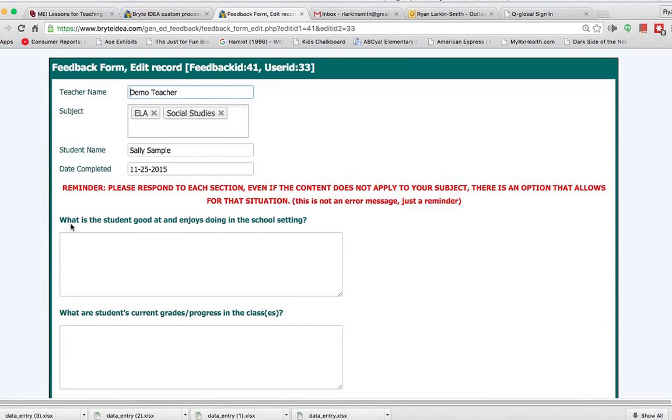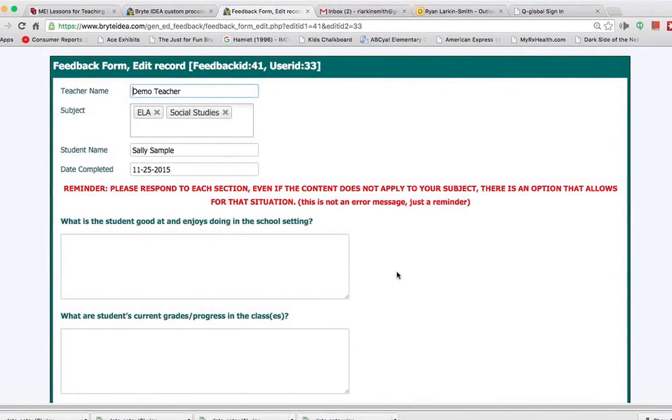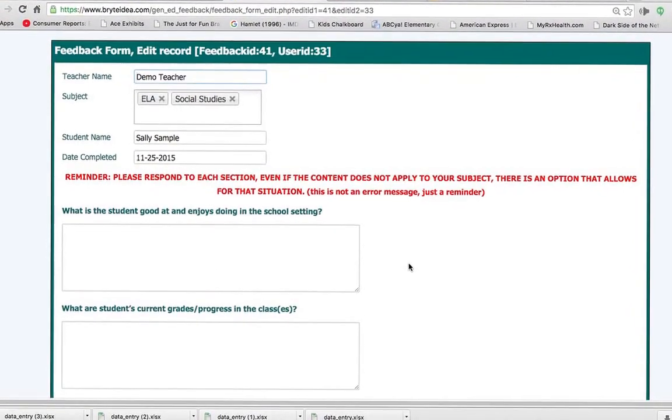Here, the very first thing it asks you is what is the student good at and enjoys doing in the school. The reason we need this is it helps us better identify supports for behaviors, but it also gives us an idea for transition planning for the future so that we can help the student and play to their strengths.